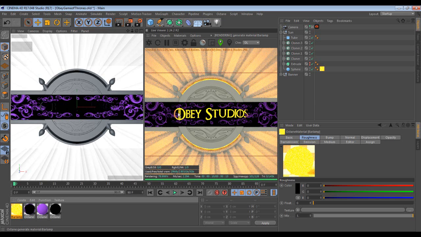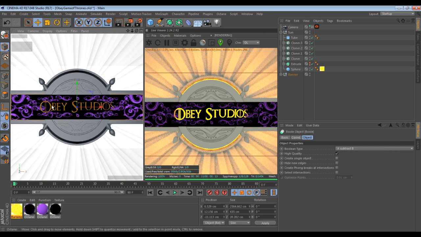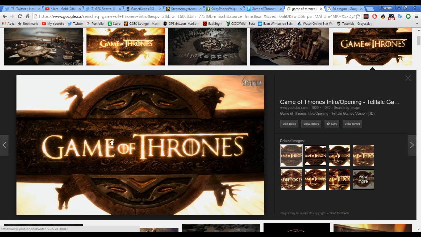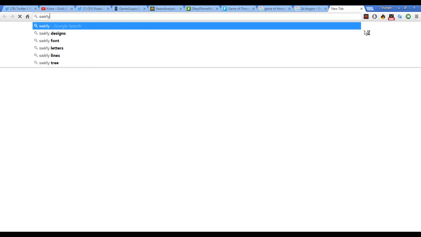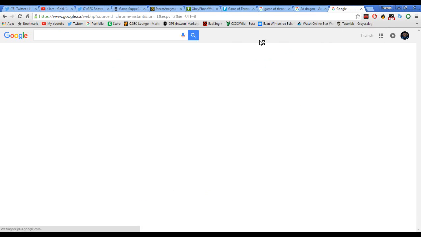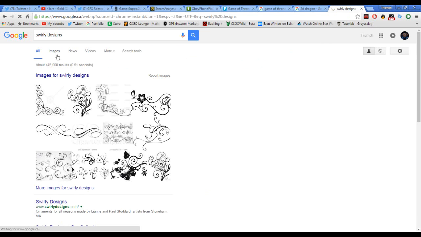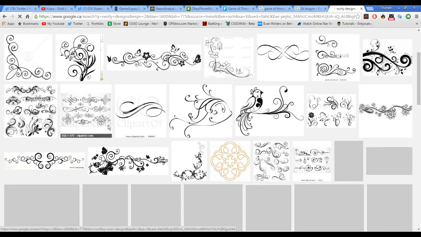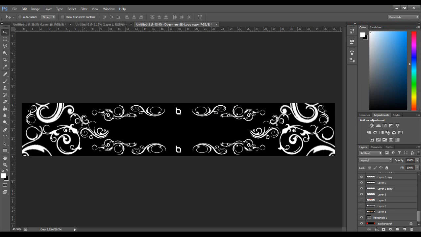Let's work on the wood. So what I did on the banner, since the design of it has a lot of engravings and stuff, and of course, unless you want to take the time to pen tool this blurry image, what I did is I just searched up swirly designs. I don't know what they're called, so swirly designs. And you just pick ones from here, just copy and paste them into your Photoshop.